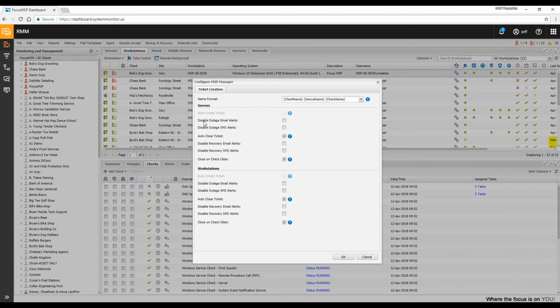But mainly, you'll see where it says disable outage email alerts, disable outage SMS, and recovery SMS and email. These are actually referring to the check failures from the remote management dashboard. Just remember this: the check failures from the remote management dashboard. So if you're using the dashboard already, it would basically have check failures. Then separately and independently, there would be tickets that are in your system. Those are two completely separate things.